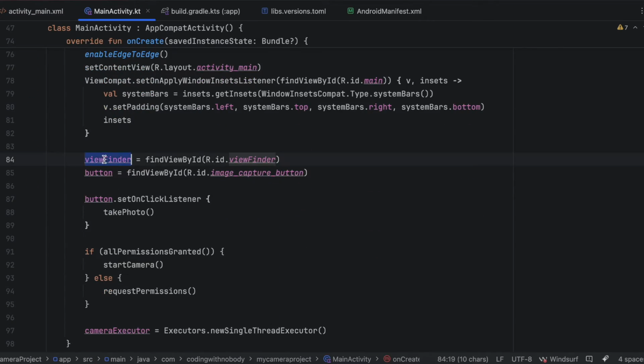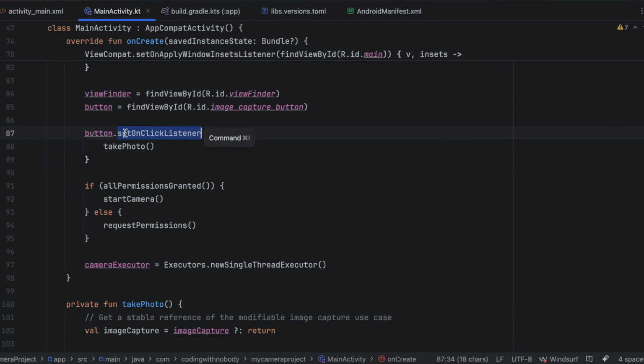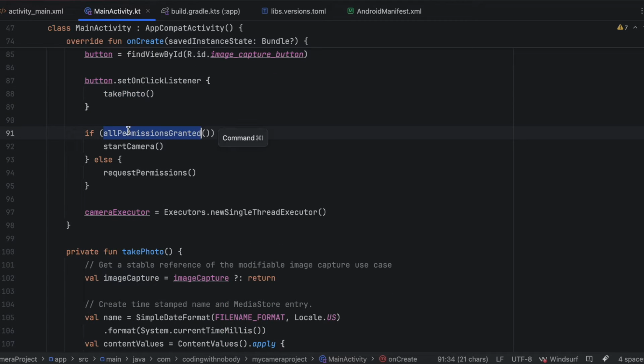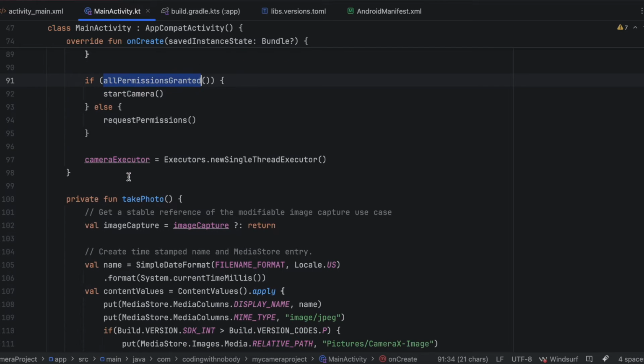Then here we just initialize our viewfinder, we initialize our button, then on click of the button we just call this take photo method. If all permissions are granted, then we immediately start the camera. If not, then we request the permission, and here we initialize our camera executor as well.